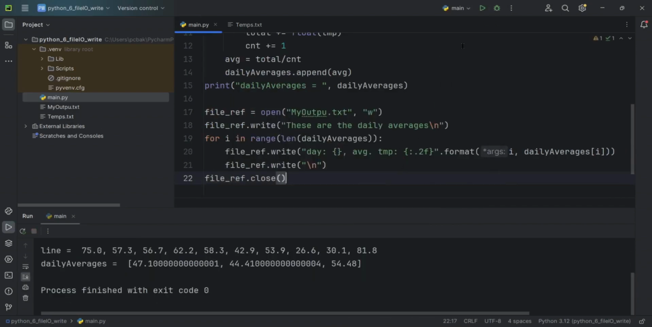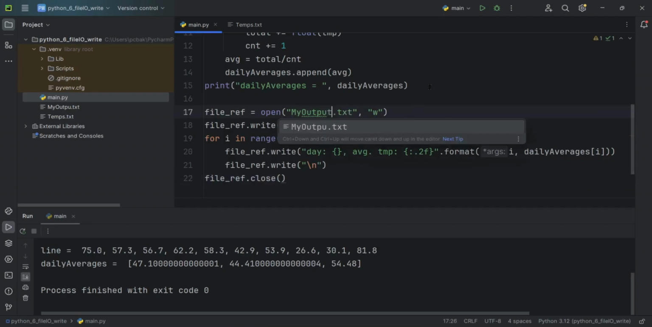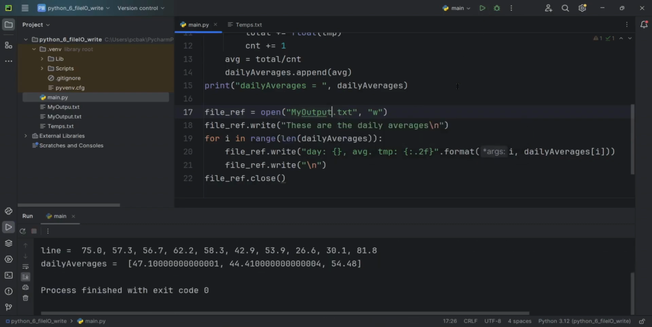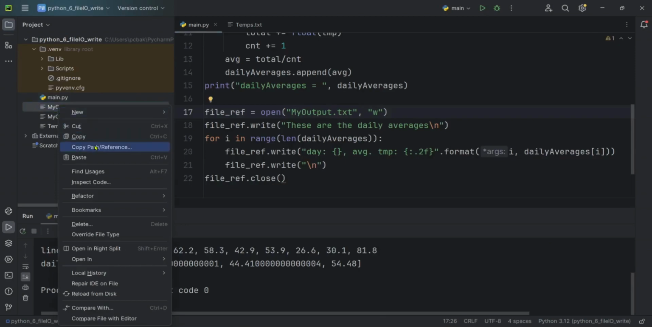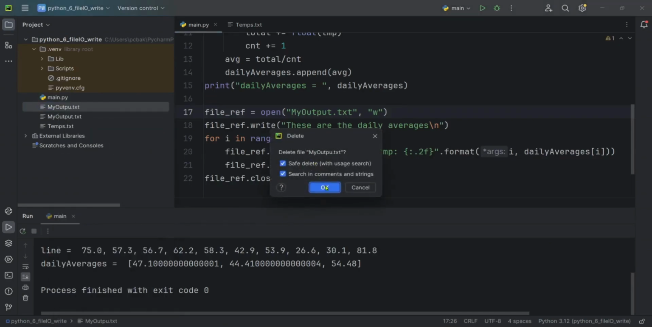Hit the run. All right, we got our print out. Let's take a look at my output. Oh, look at that. I spelled output wrong. That's all right. We could do this. Add a T, run it again. Now we got 2. I'll just delete this. Yeah, how about we delete? There we go. Yep, safe delete.